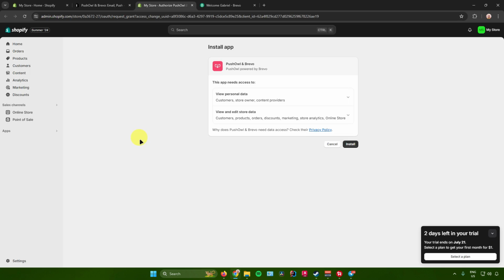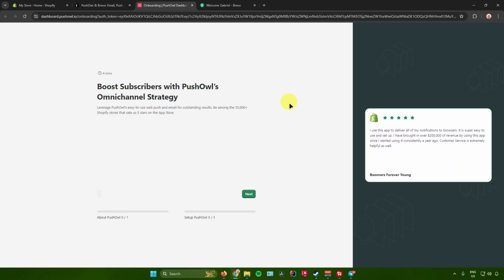When installing, this page will pop up. The Brevo app will ask you that it needs access to these types of data, like your personal data and your store data. Once you're sure that you want to share this kind of data with Brevo, just click on install. And then there you go. After that, you'll be redirected here, so just click on next.